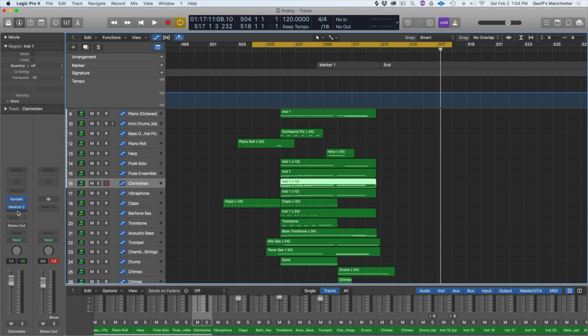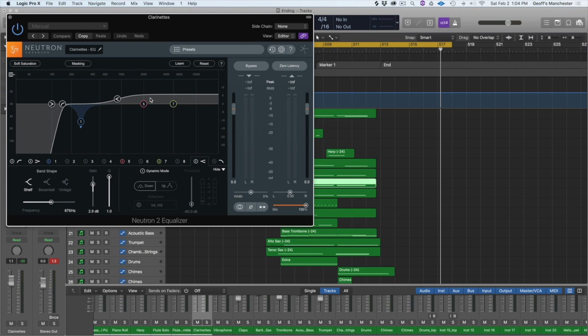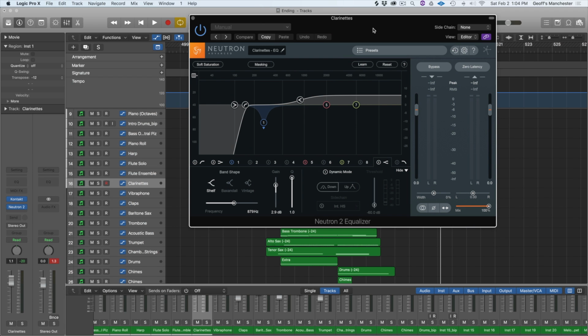So if I close that, I'll go to this instance of Neutron, and this is where it becomes really valuable. If you are EQing something and you navigate away, as I said at the top of this, to another track completely and start EQing, and then you go to the before and after and you don't hear a before and after, that's why. It's because you've made a mistake and you think you're EQing a track that you're not actually EQing. So this is just really helpful.